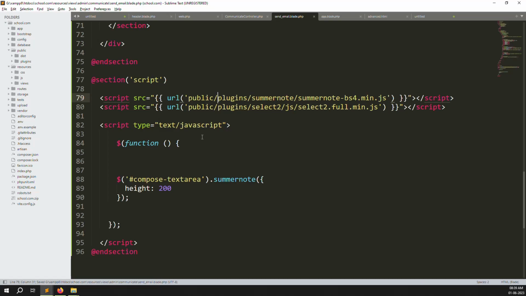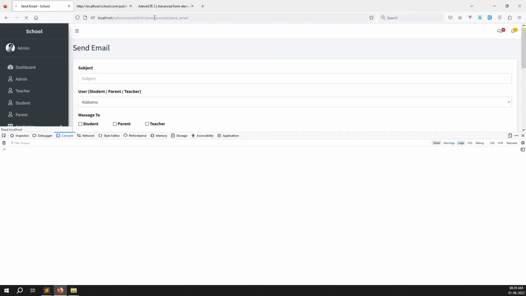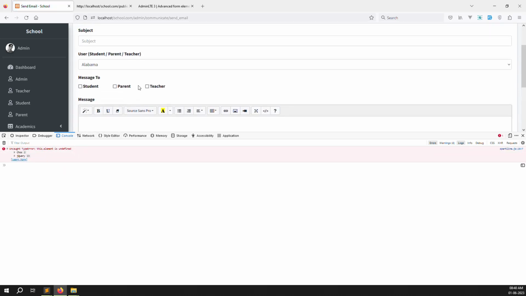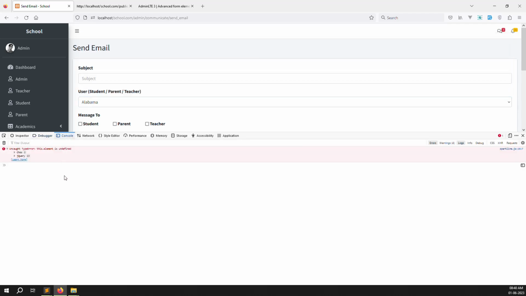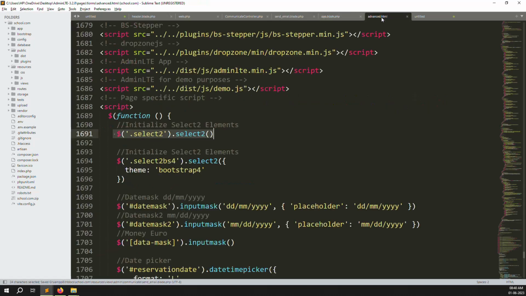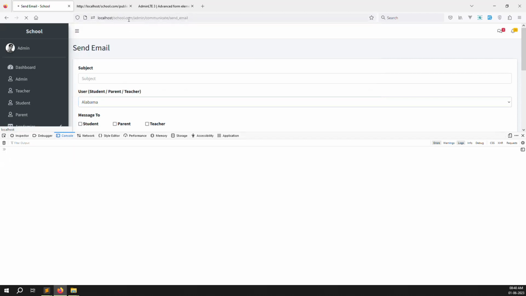Okay, I save this file now and go back again. Refresh the files. So you can see it is now working very well. Select2 also works. Select2 did not work, but the error is solved. Because we removed the select2 code here, just go back again and paste it here, then go back and refresh the page. So now it's working very well.